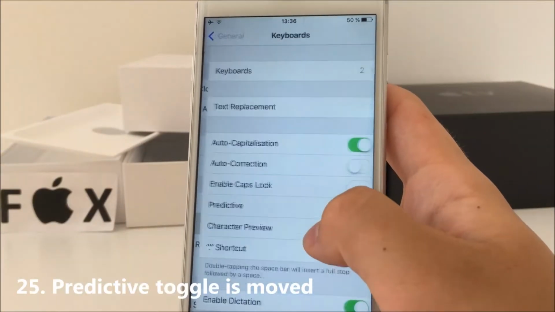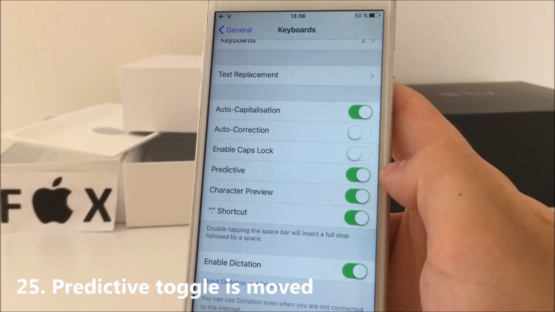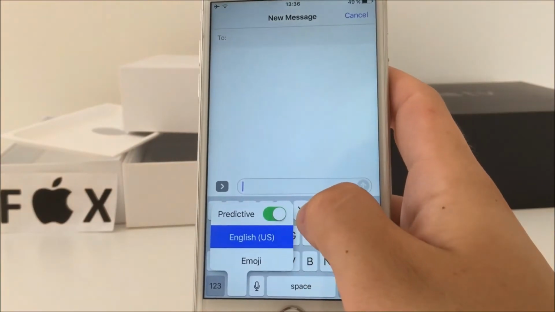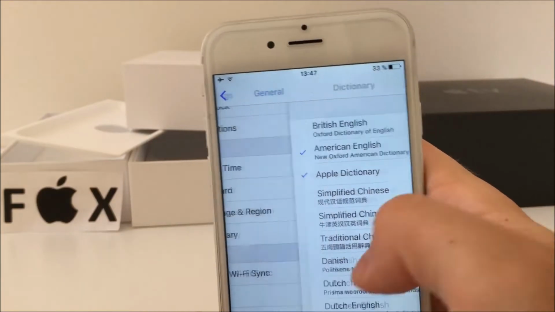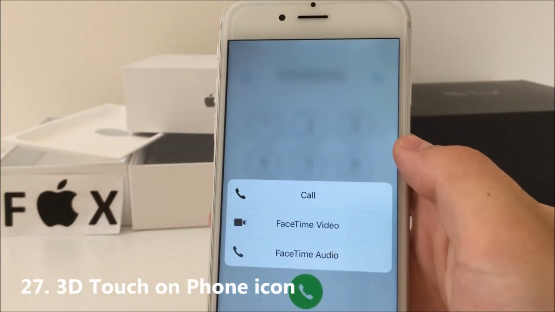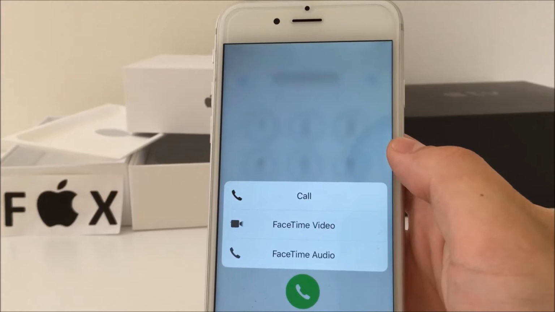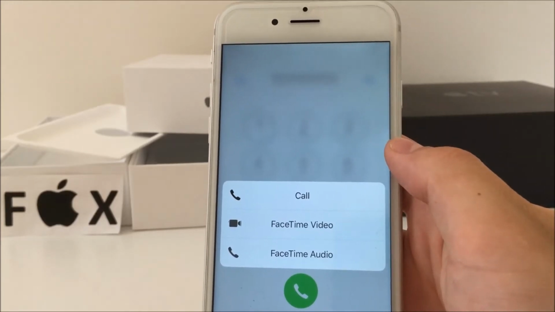In keyboard settings, the predictive toggle is now moved up here. It stayed at the same place in the actual keyboard. We also got the new tab for dictionaries, where you can easily manage them. When you have a number dialed in the phone app, and if you 3D touch on the green phone icon, you have an option to call, FaceTime video or FaceTime audio.